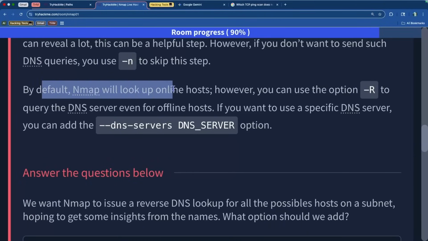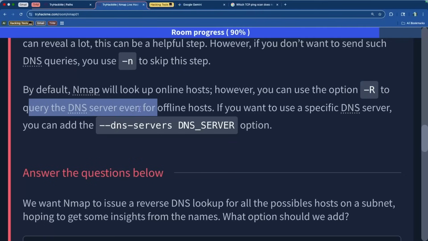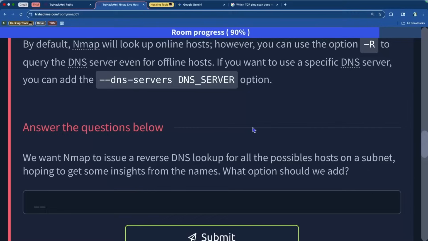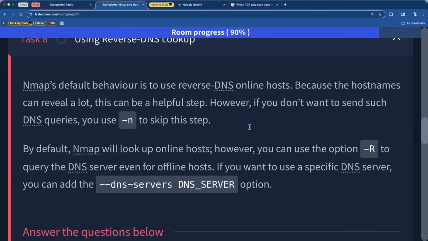So by default, Nmap will look up online hosts. However, you can use the option -R, capital R, to query the DNS server even for offline hosts. And if you want to use a specific DNS server, you can add the --dns-servers option with the actual DNS server assigned to it, and you'd be able to do it. So this was a very, very short little section that we have.